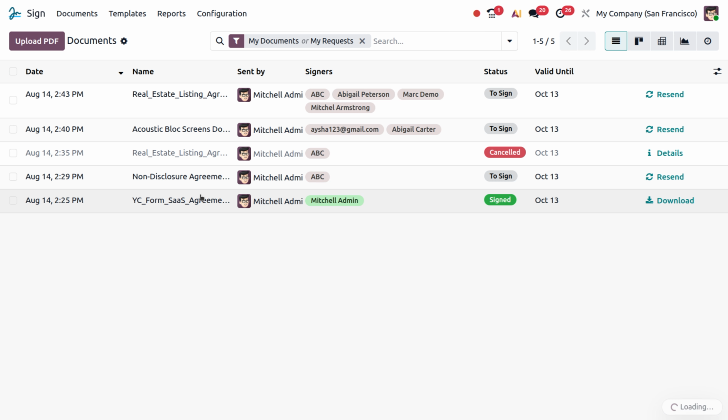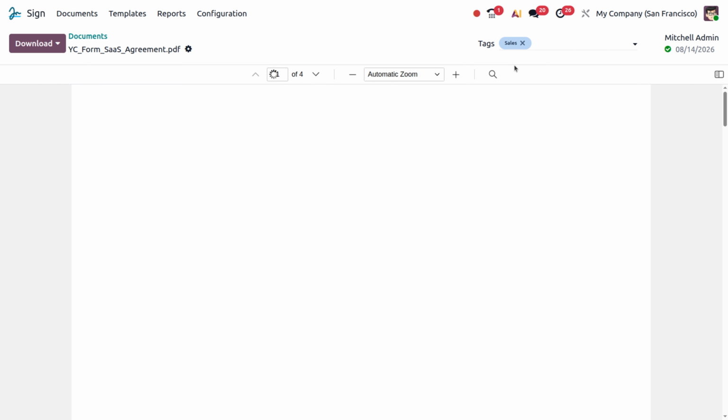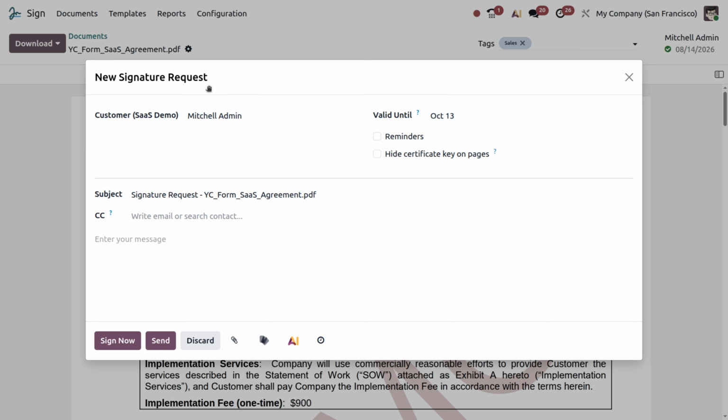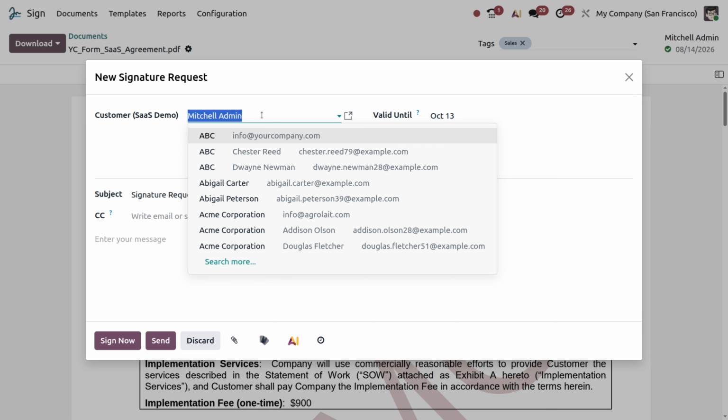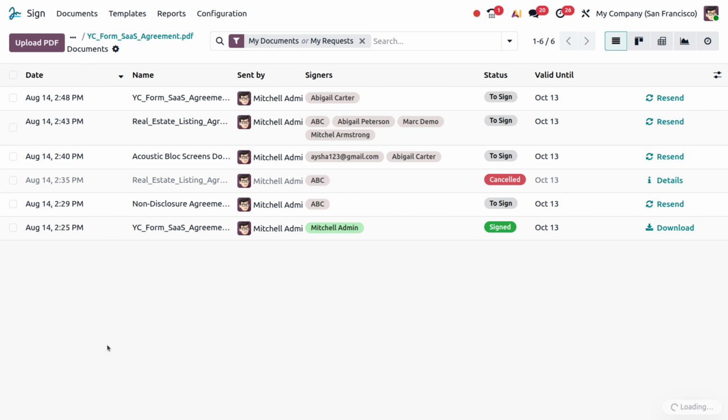We can take any of the documents, so let it be this one. If I want to send this to any other person rather than Michelle Admin, from there itself I can click on the gear icon, and there we have an option to send to. You can add your customer, so let it be Abigail Carter. Once I'm done with that, I can click on the option, and ta-da, it will be sent to Abigail Carter as well.